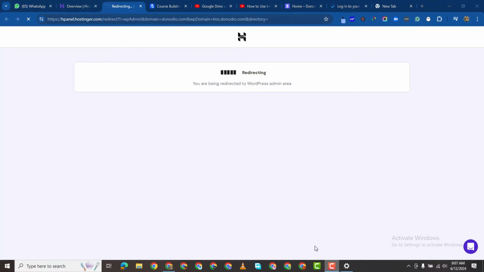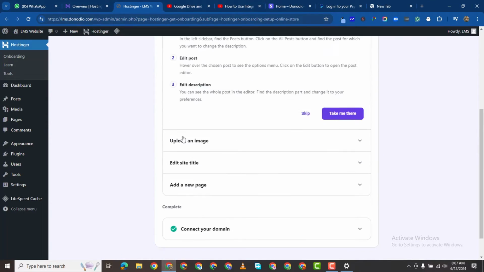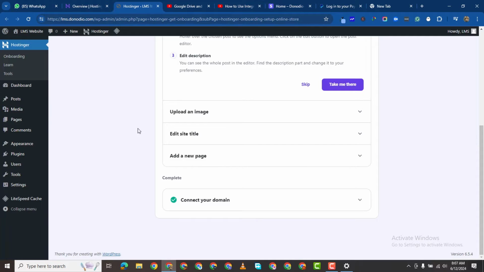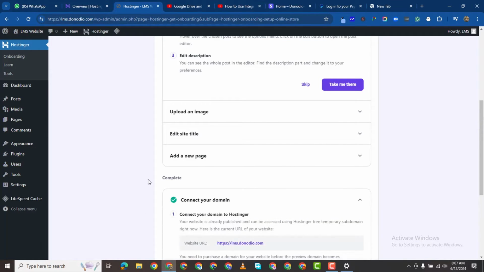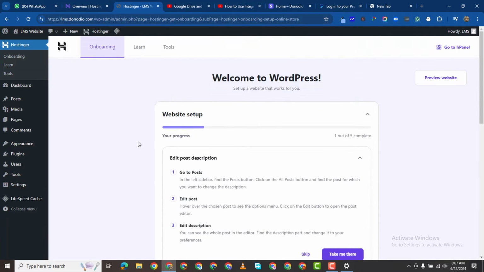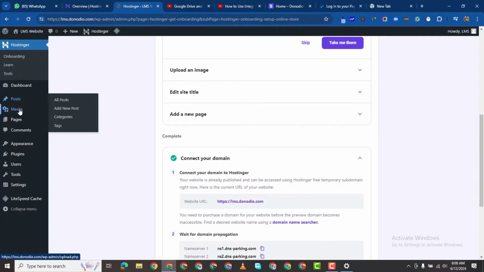It's loading. Now you see I've come to the back end of my website and it's showing me quite a lot here. Welcome to WordPress, this onboarding and all that. All of this is showing because of the Hostinger plugin, which is installed automatically. Now, if I had not connected my domain, I could have done it from here simply by copying these DNS servers and going to my website, to my hosting, and adding them there. What I want to do is come step by step.